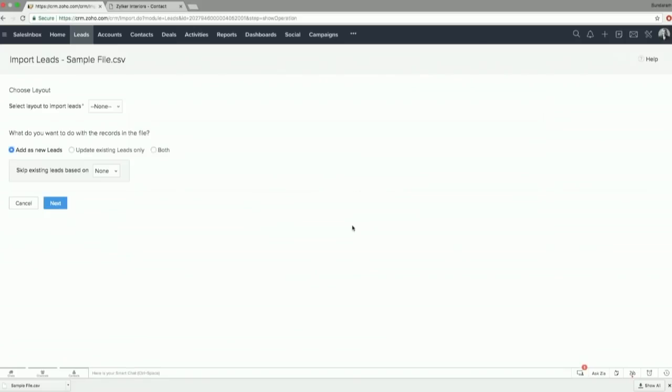And you hit next. And then it's going to take you to this page here, and it's going to be like, all right, so what are we doing with this? Are we doing an import override, or are we doing a fresh import? So if you're doing a fresh import, you would just leave that first option selected, add as new leads. And you'll see right below it gives you the option to skip existing leads based on any sort of field you want.